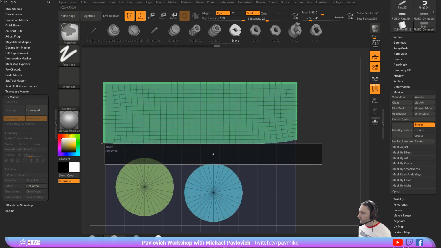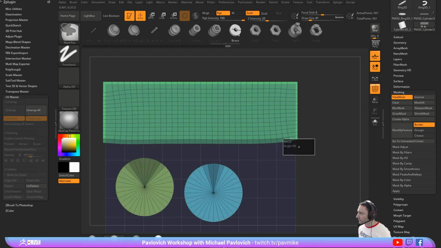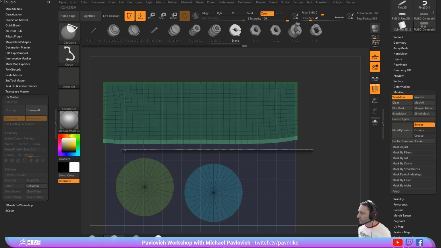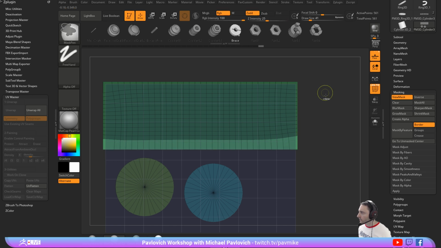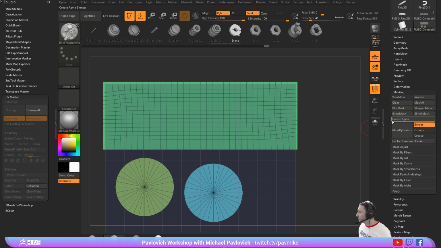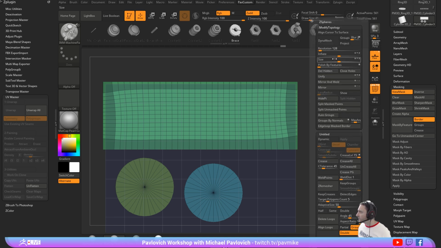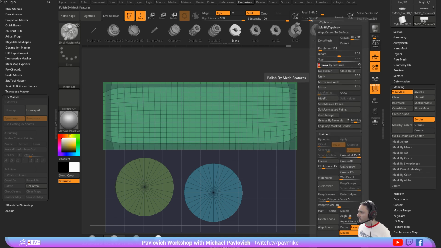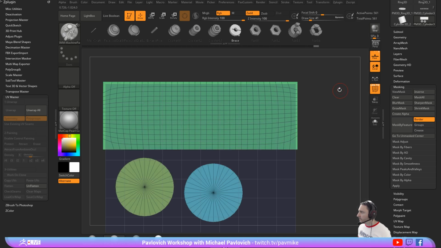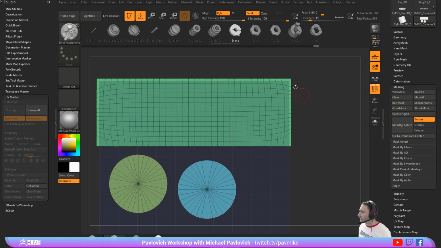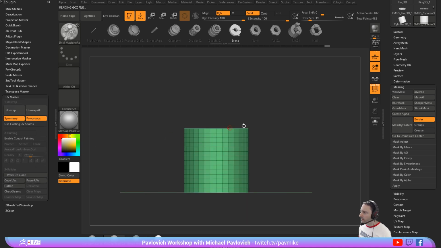And then this here. And then now we can do a mask border, invert that. No, keep those masked. Maybe a polish by feature just to kind of even these out. Again, not great UVs, but at least squared off. So if we go in here, we can unflatten this. Now we have UVs on this.